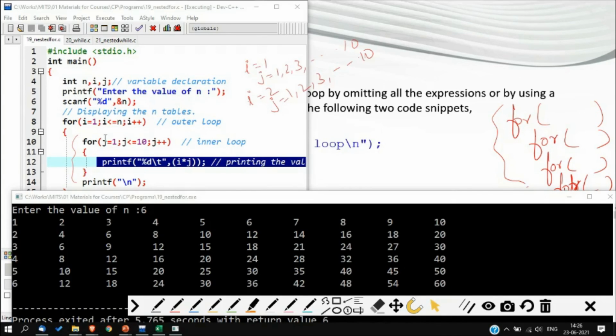After the execution of this j loop, it again goes to the printf slash n. So after 20, a new line character is printed. That takes the cursor to the next position. Then i becomes 3, then i becomes 4. In all these conditions, for i equal to 1, 2, 3 up to 6, the j value varies from 1 to 10. So that is how this table can be printed.